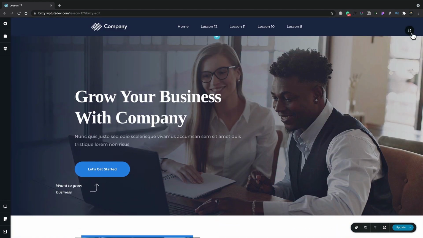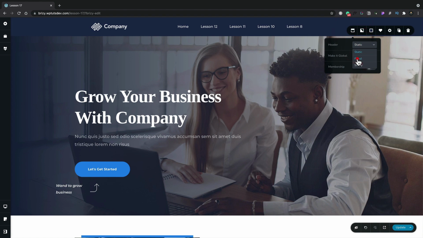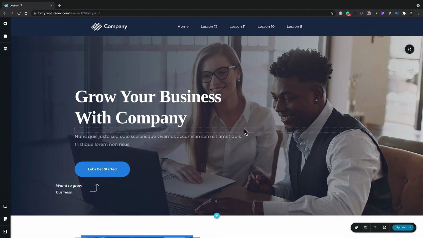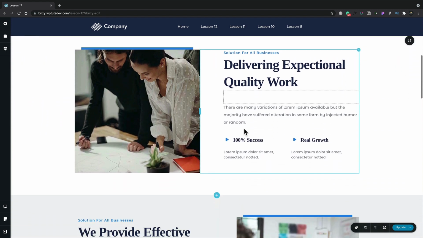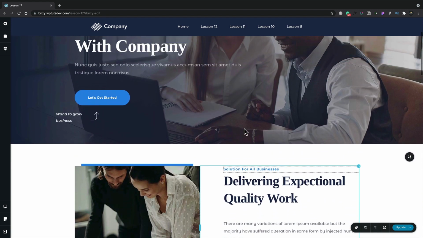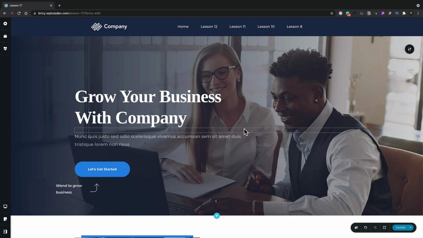Pretty cool. Let's go ahead and choose the next option. So this time we'll set this to be fixed. And now this will lock it to the top of the page. So as we scroll up, you can see our page scrolls behind it with the navigation, the header section, set right at the top and locked in place.